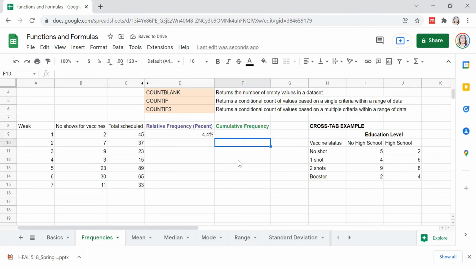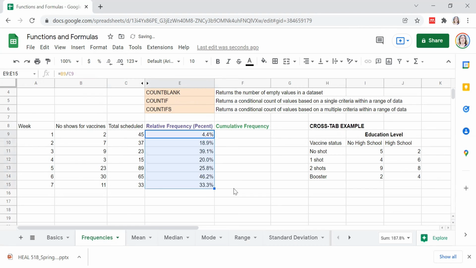All right, now here's a handy trick. If I want to now calculate this for all these other rows, I highlight the cell and you see this little clicky thing here. I can hover over it where I get the plus sign, and I can now drop and drag by holding the left click button. And now I've got percents for the percent no-show rate by week.